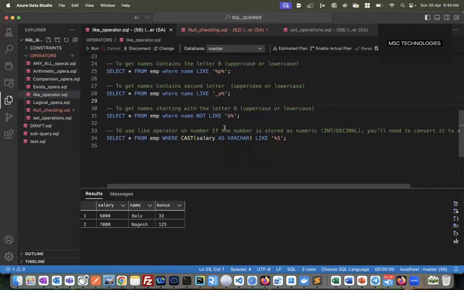Now next we are going to use NOT. NOT is just the opposite of the LIKE operator. For example, I want to get employee details whose name is not starting with B. If you want to get names starting with B, we have to avoid the NOT. If you want to get names not starting with B, then we have to add this NOT. It is just a negate. Negate means opposite. Now let me run and show you.